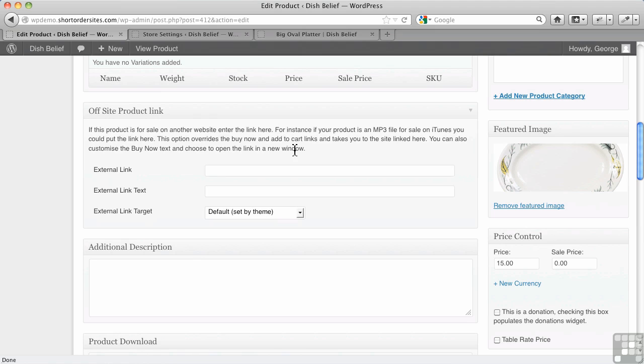All right, what is an off-site product link? Well, the example they give here is, let's say you have an MP3 that's available on iTunes. Of course, you can't sell it directly here. You've got to get them to iTunes. Well, this is where you put your external link. Maybe all of your products are like this. They could be all affiliate items, for example. You could be selling an affiliate item over here and an affiliate item over there. This is where you would put the external link for it.